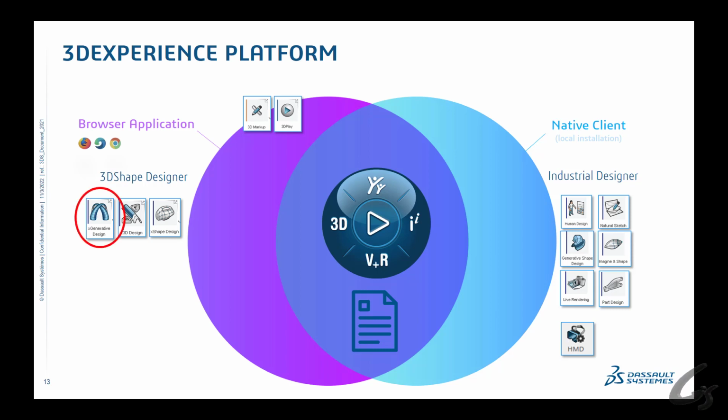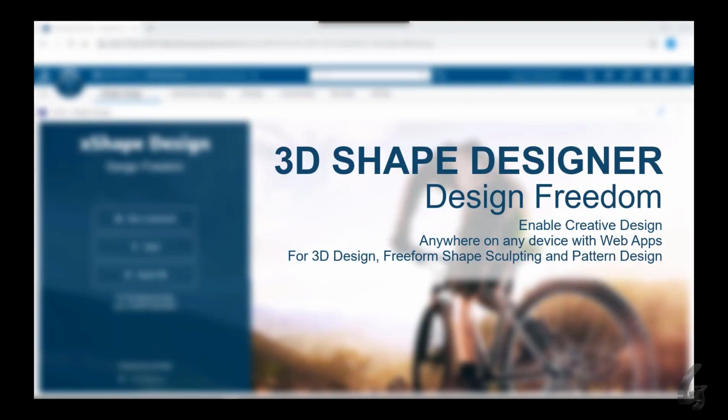And the focus of our session, xGenerative Design, which is also available in the 3D Shape Designer role. A role created with 3 main objectives. The first, enable creative design, with the best combination for designers to boost creativity, with autonomy all along their industrial design workflow, including virtual clay modeling to perform freeform shape exploration. The second, work anywhere on any device with web apps, based on a cloud approach to retrieve data from anywhere, using 3 web browser apps to work on any device, with no installation required and always up to date.